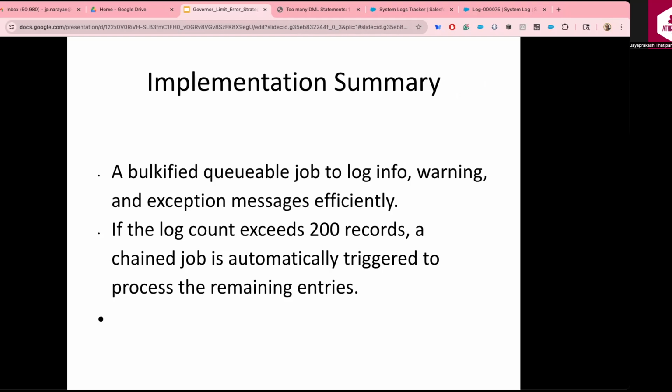This approach ensures that you stay within your DML limits per transaction. It avoids hitting asynchronous limits prematurely and achieves scalable processing even in large volume scenarios. It is a clean, governor limit safe solution that demonstrates the power and flexibility of Queueable Apex in real world use cases.